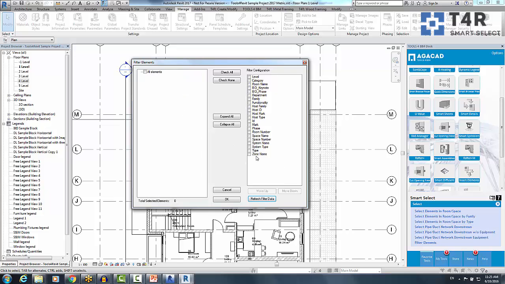I can choose the criterions by which the tool will group my elements. For example, I want to select all doors that open to the room named bedroom in second, third, and fourth floors. In order to do so, I will configure my filter by level, category, and room name. After I selected these, I need to click on Refresh Filter Data.